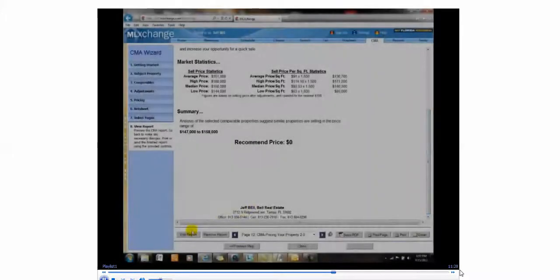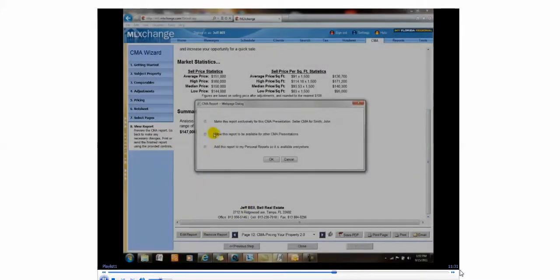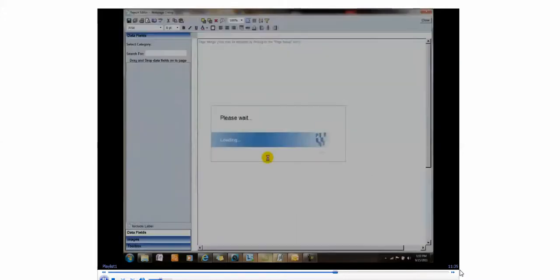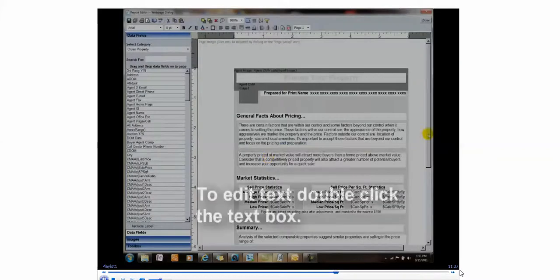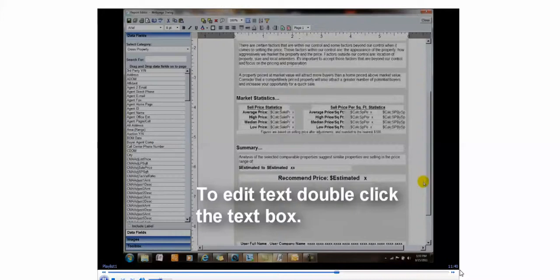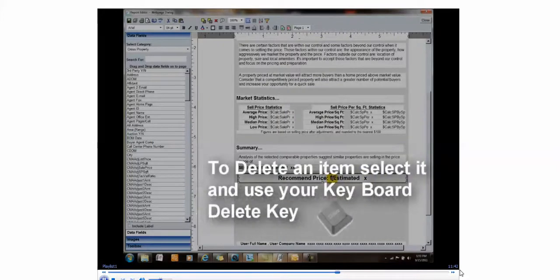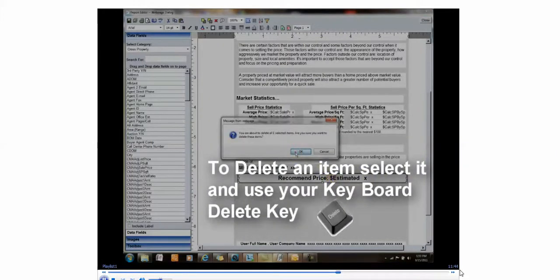You also have the ability to click Edit Report. This opens up the MLS Exchange Report Manager feature. From here, you have the ability to edit any report page, name the work, and save it. It will automatically be incorporated into your CMA.